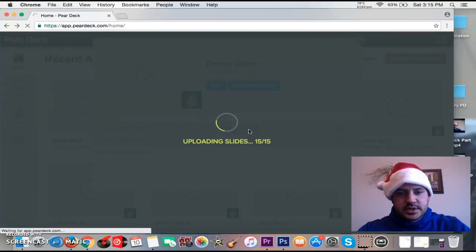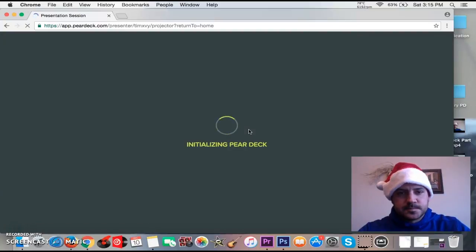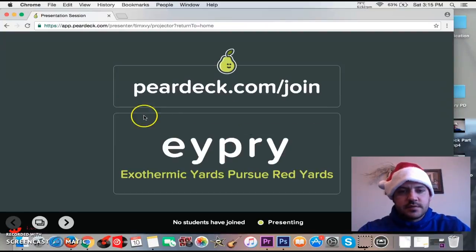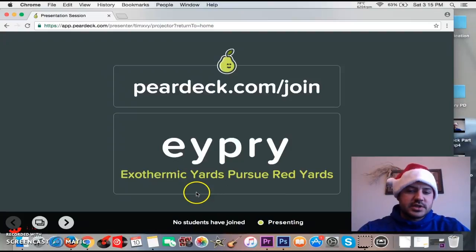So once you present your deck, the first thing you're going to get is a code. You can see it says exothermic yards pursue red yards. So what we actually have here is an adjective, a noun, a verb, an adjective, and a noun. So there's a little LA lesson. Each letter, based on its location, is going to produce a different adjective, verb, or noun, which is a neat little feature, which you can tell is totally designed by teachers.